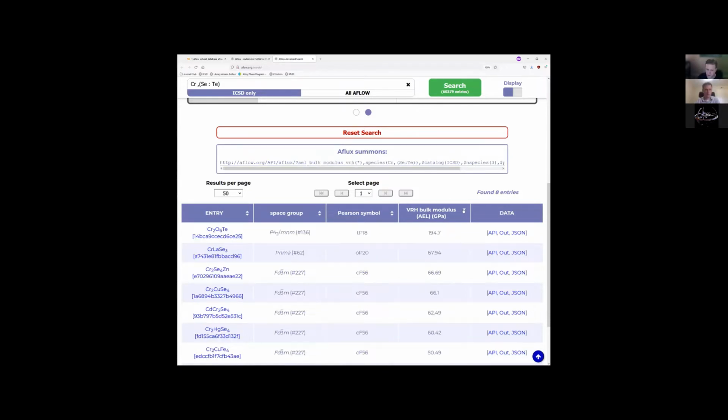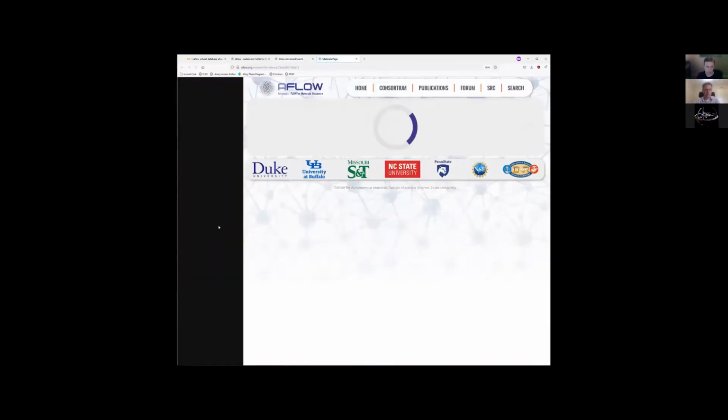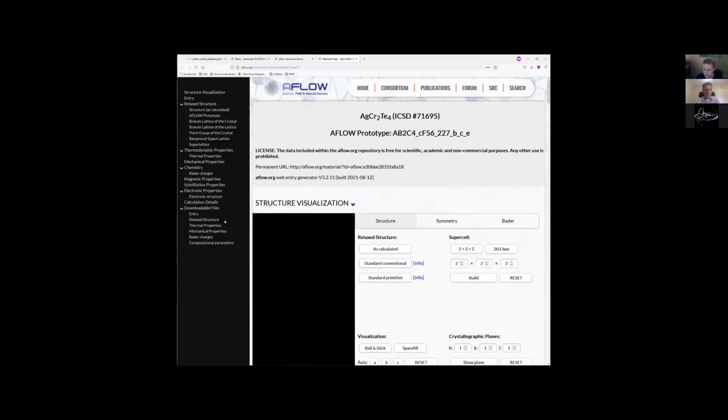and we can sort our properties with these buttons here. You see the highest one is some chromium oxide, chromium tellurium oxide, and the lowest is silver chromium tellurium. And if we click on this link here on the left, we get to our so-called entry page.